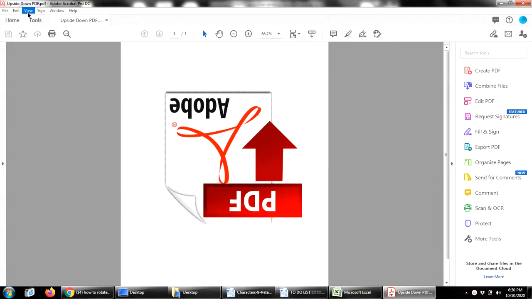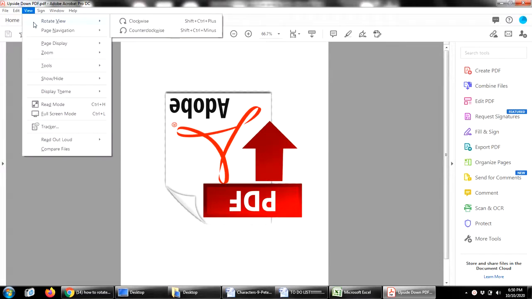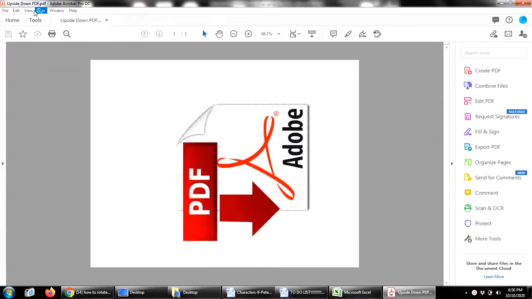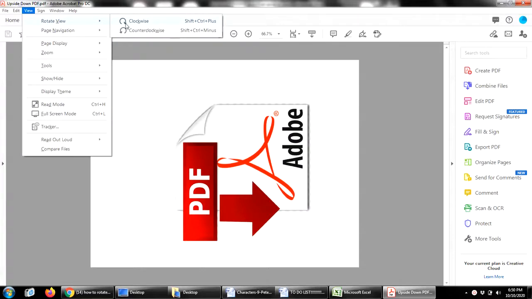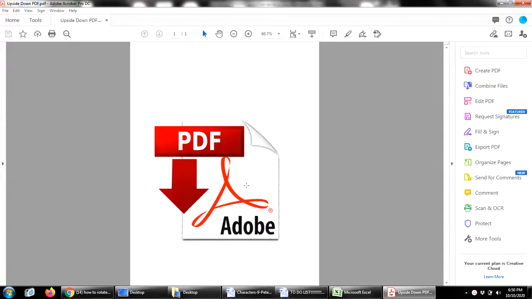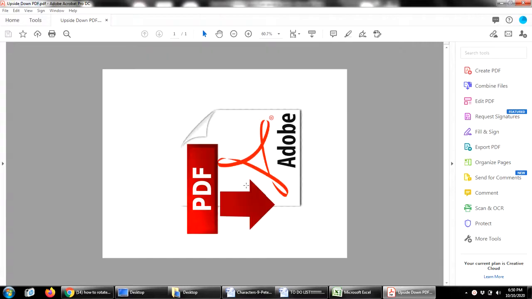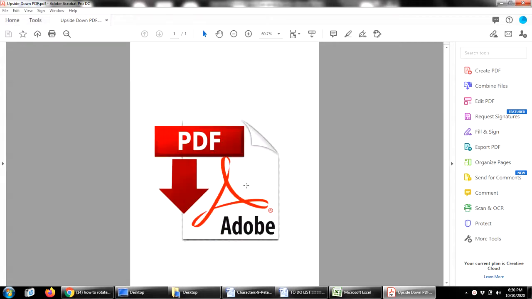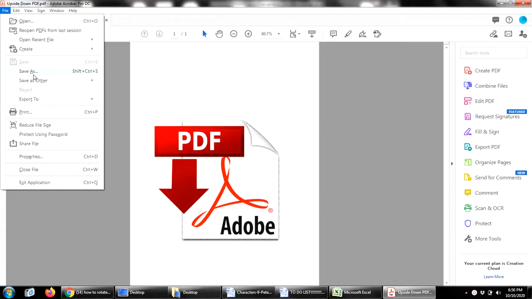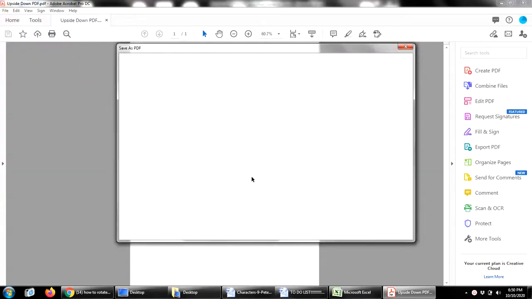So what we do is simply go to View, Rotate View, Clockwise. View, Rotate View, Clockwise. So simple enough, right? If you click on Control Shift and Plus, it will also rotate it for you. Now, the mistake a lot of people make is they go to Save As, okay?